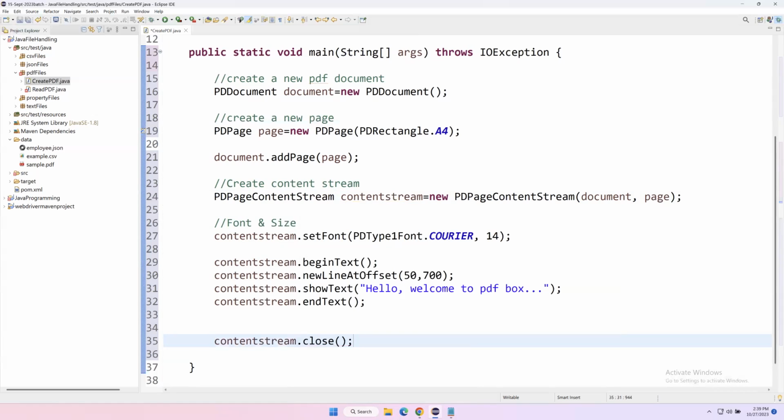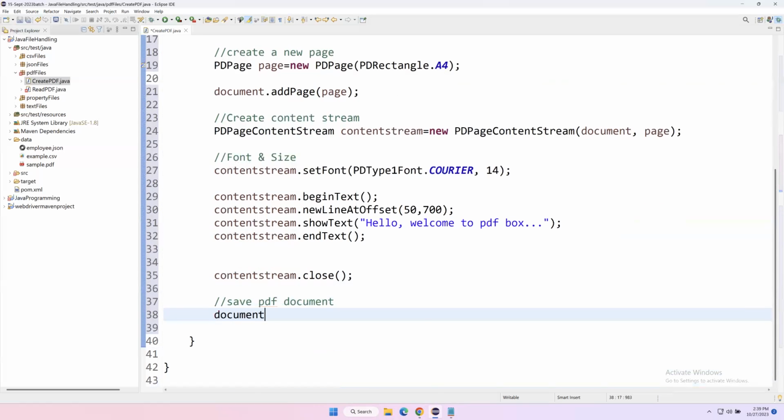Once it is closed, now we need to save the PDF document. To save the PDF document, we have to call one method from the document, dot save. And here we need to specify the location where you want to save the file. I want to save the file inside my data folder in my project. I want to save my file with some name, let's say new sample.pdf. Your sample.pdf is already there. Now I'm going to create a new file with new sample.pdf in my data folder.